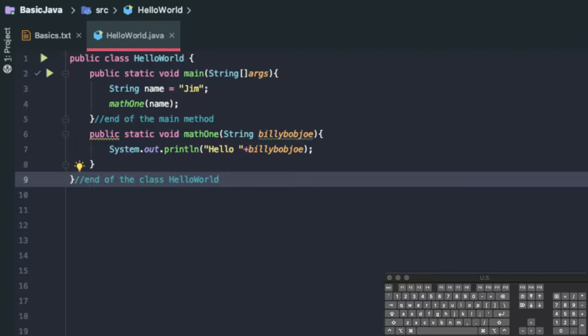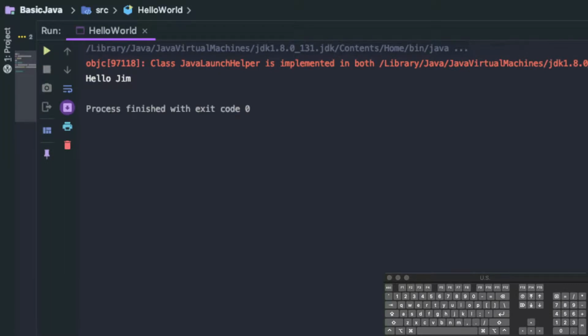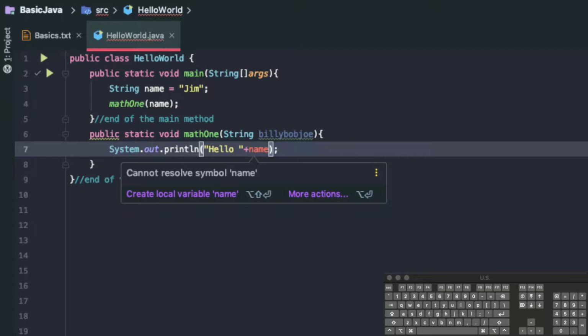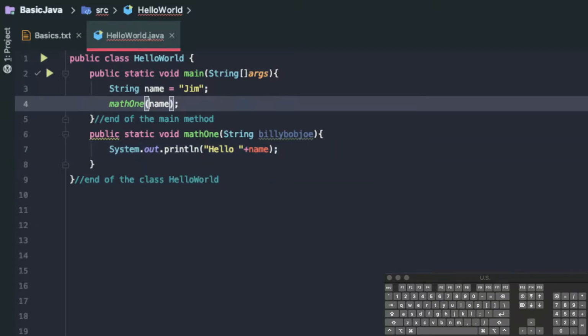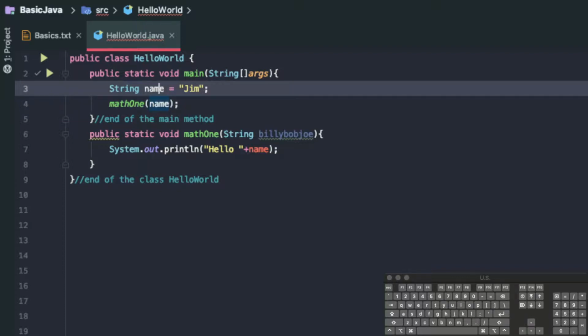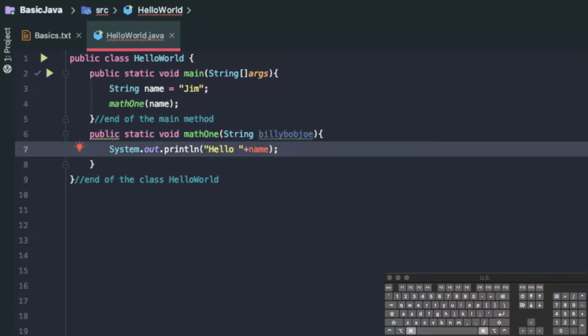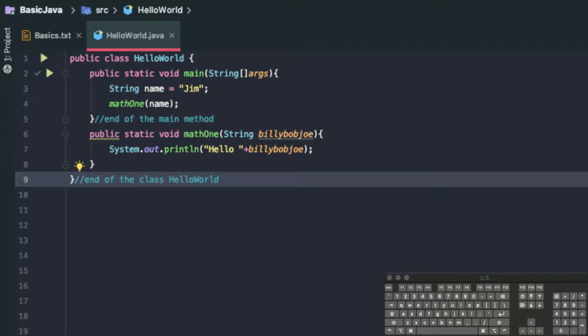So it's calling the method, it's passing in the name of Jim, but instead of naming it name, I have it named Billy Bob Joe. See here, it prints hello Jim. Now, if I were to name this name, it's going to say, hey, I don't know what name is. So it doesn't matter what the variable name is that you're passing. It's just this and this, this and this have to match. And once those things do match, that's going to be perfectly fine.